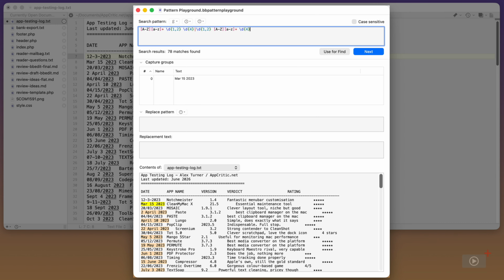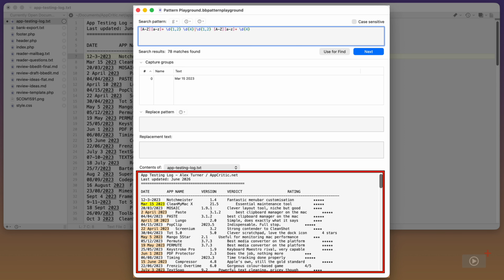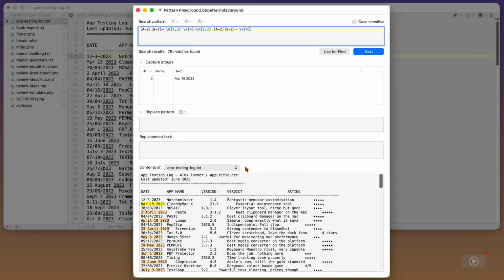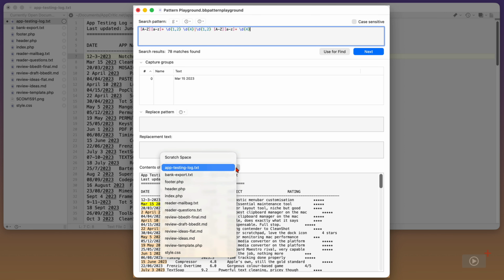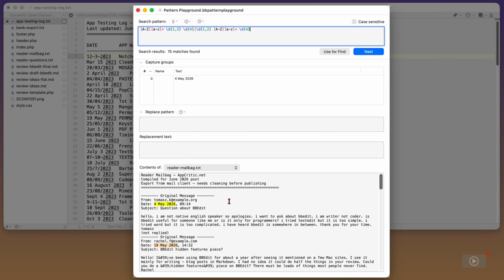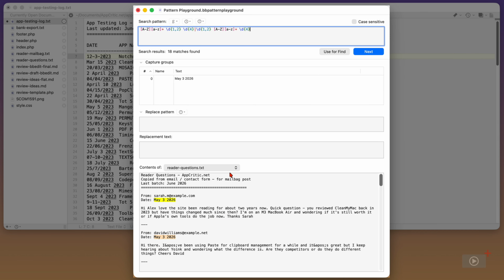Now at the top, you can see the search pattern that we've entered. Then down here at the bottom, we can see the results that have been pulled, as well as change the scope of the search. Right now, we can see it's searching through the contents of the app testing log document. But I can click this drop down and do a search based on maybe this text file here. So no matter where you are, you can open up a Pattern Playground window to start playing with your Grep searches.